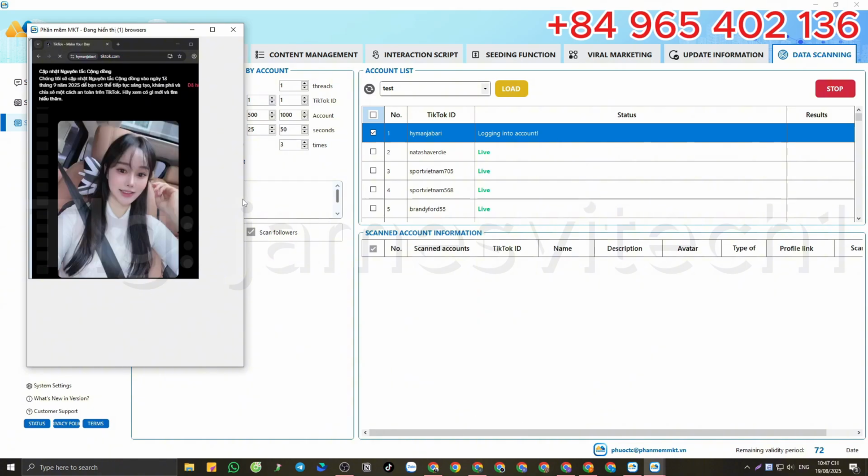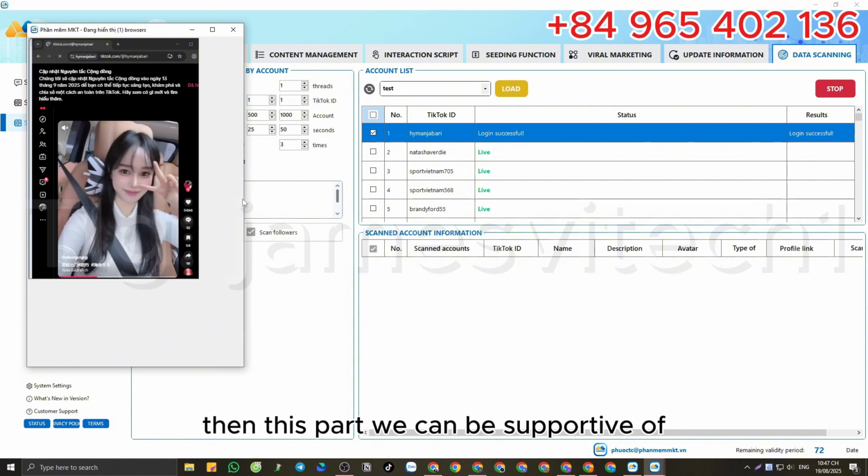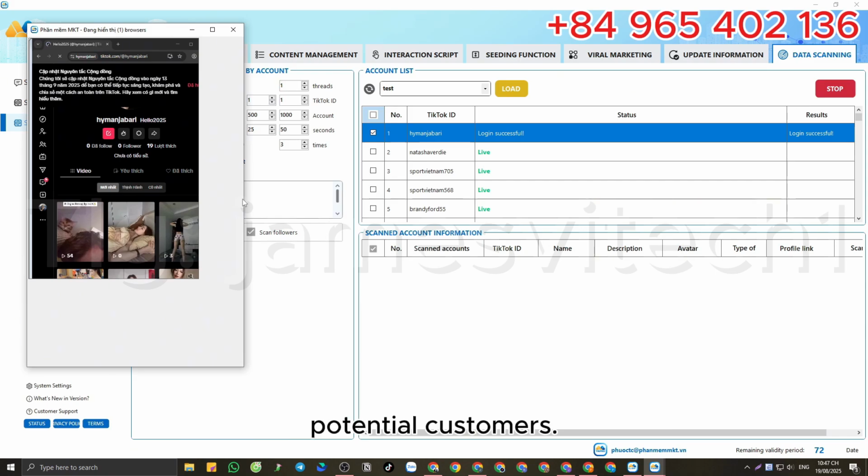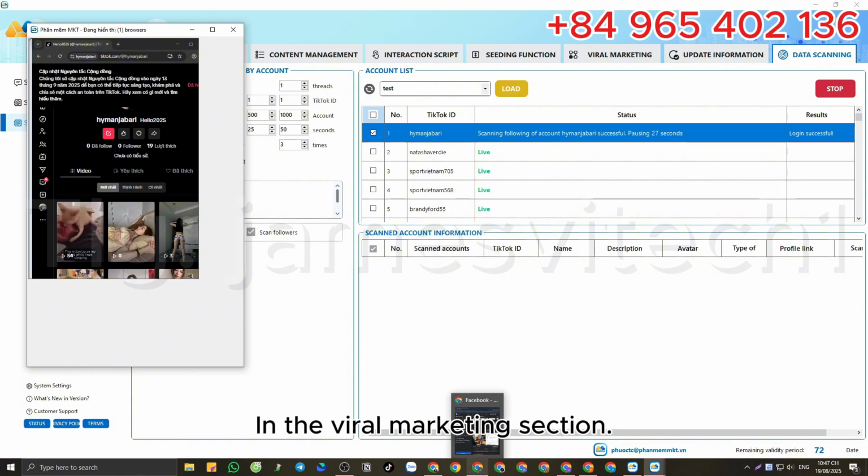One more time. This part supports us in scanning out potential customers from the video comments. Then go to automatic messaging in the viral marketing section.